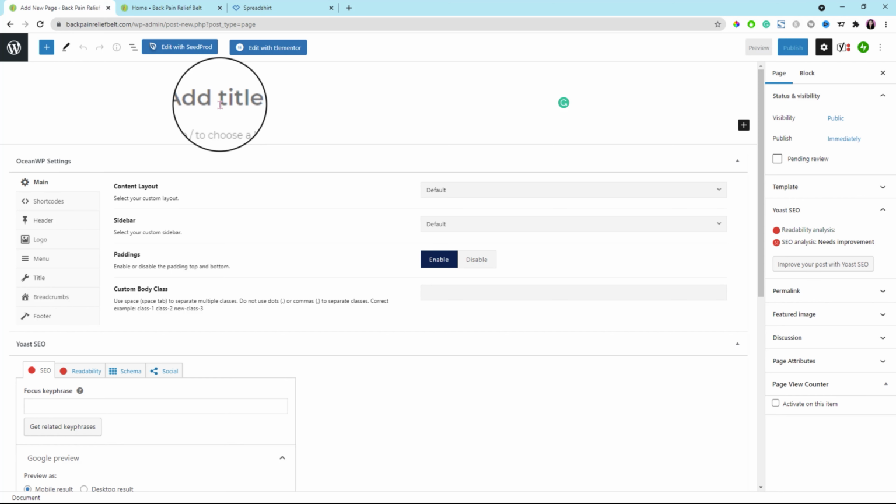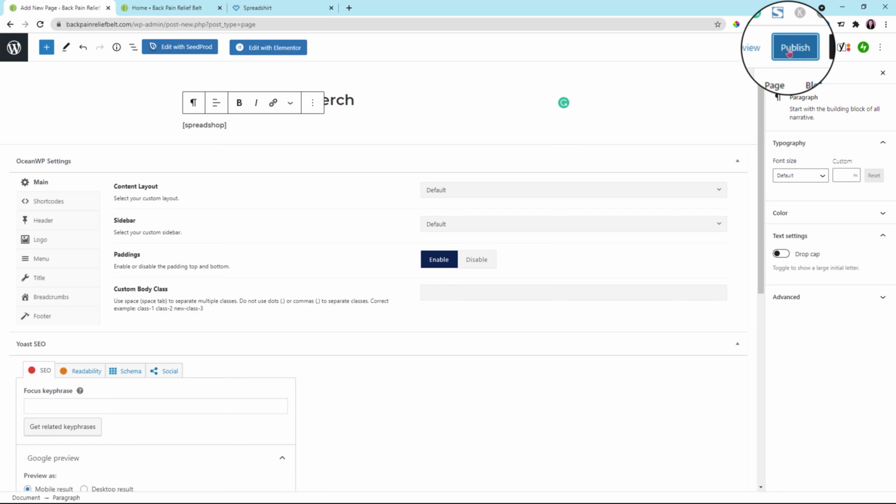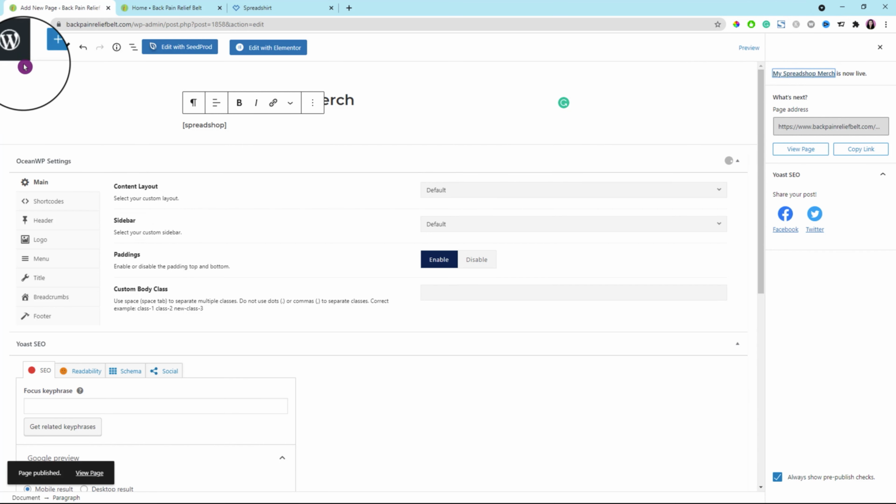Next, click Pages on the left to add a new page. Click the Add New button on the top. Enter a page name, whatever you want here. Paste the Spreadshop shortcode and then click the Publish button at the top right. Once done, click the W icon on the top left to exit this page.